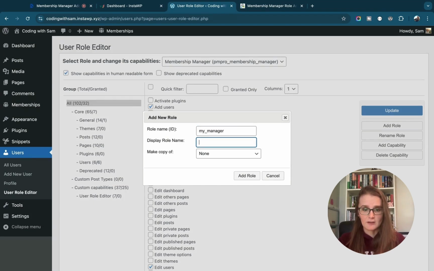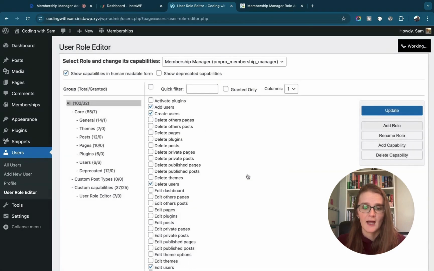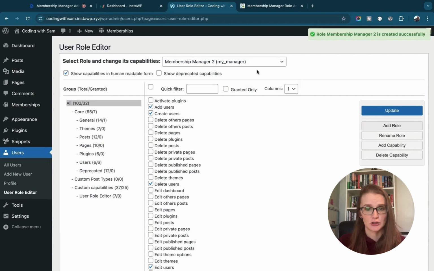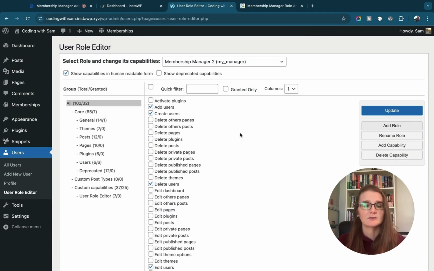To prevent breakage, you want to add a role. We can name it anything you want. I'm going to name it my manager. I'm going to put the display name as membership manager 2, so I know this is the duplicated one, and I'm going to make a copy of membership manager. Add role. Now I can edit this membership manager 2 role, and because I copied it, it already has everything that Paid Memberships Pro says a membership manager should be allowed to do.